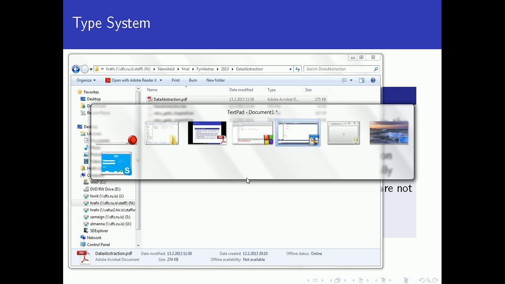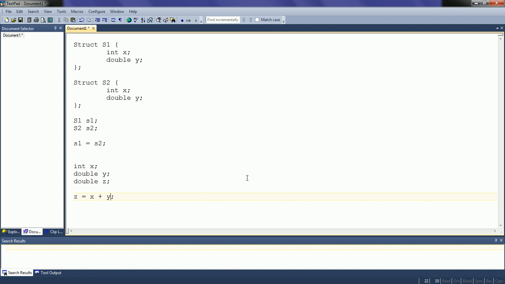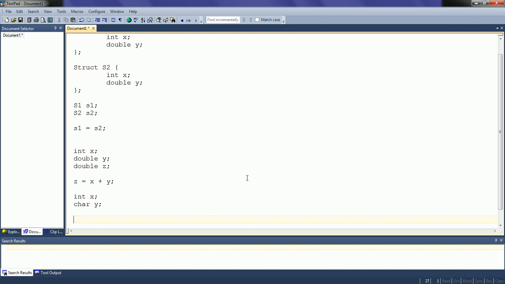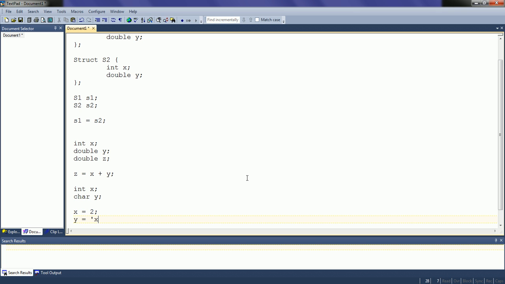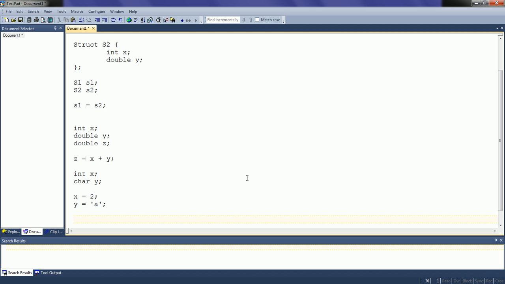So if I have a statically typed language, I would declare variables like int x or char y. And then later in my code I can say x is equal to 2 or y is equal to some character a. In a dynamically typed language, I don't have to declare variables of particular types. So I could just say x is equal to 2 and y is equal to character a without declaring the types of the variables beforehand.